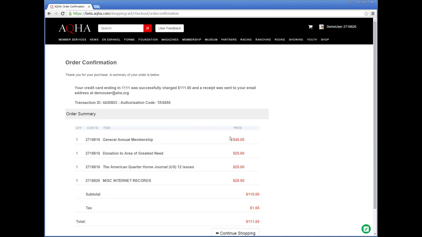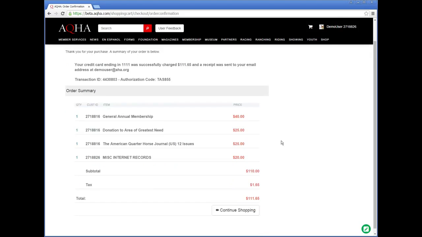When that finishes, you'll get a confirmation message here saying your card that ends in all ones successfully charged and a receipt was emailed to you. You should be getting that email receipt to the email address that you set up with your account, which will contain all of this information here.